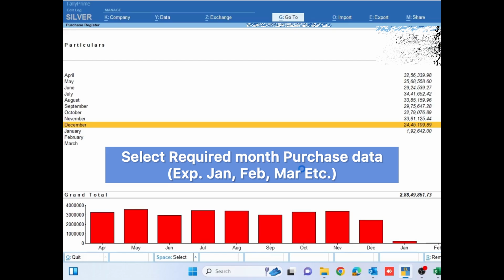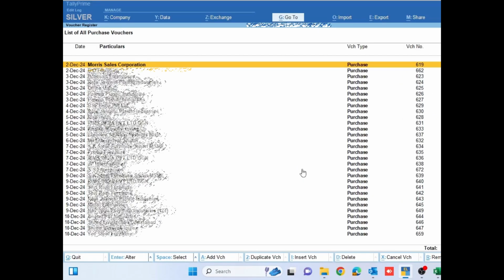Once you go into the Purchase Register option, you should make sure that you are on the right month for which you want to pull the information, and that the appropriate period is selected properly. Once you are on the right month, click it. Once you click it, you will see detailed entries of all the purchases done for that particular month, including the voucher numbers.